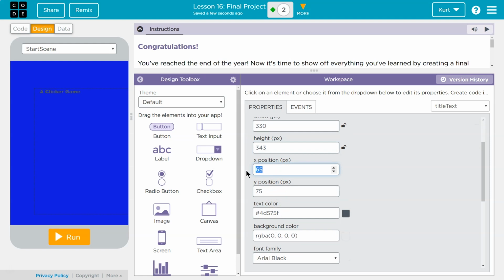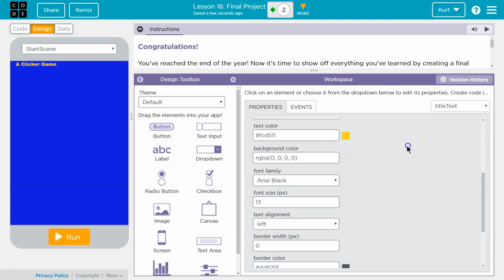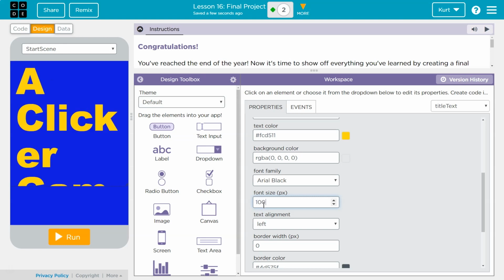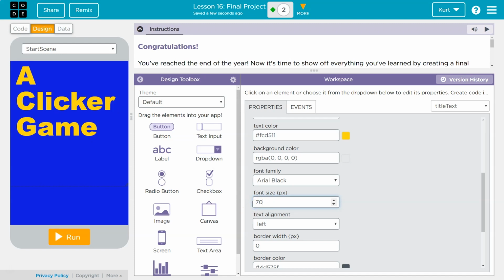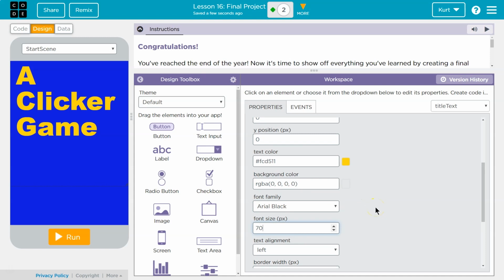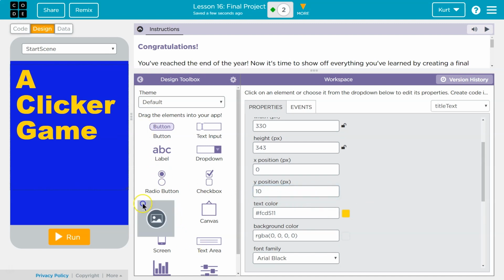Positioning, we just went 0, 0. And the color, I went with an orangey color. Something like this. Oh, the font's way small. Oh, way too big. That is pretty good. I might set it to 70. And then I want to push this down just a hair, so let's do 10. All right, now I'm going to add an image, which is just the mouse.